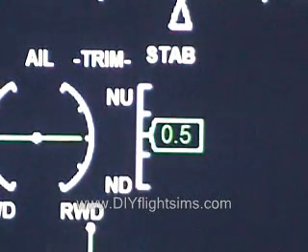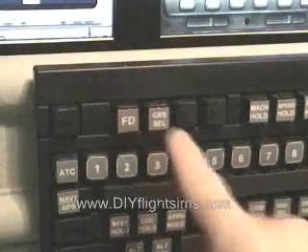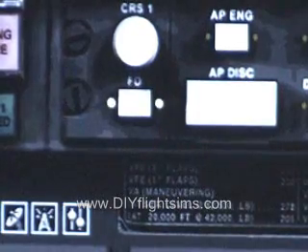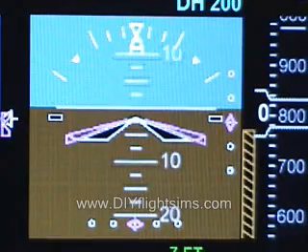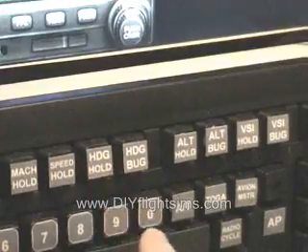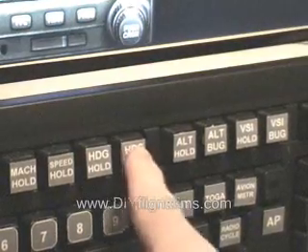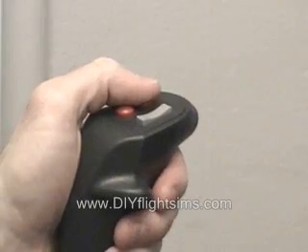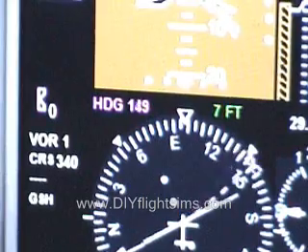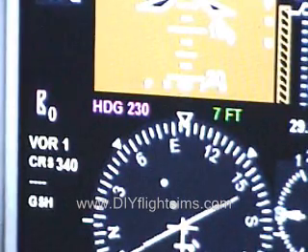We're trimming a little nose up because we're almost at our maximum weight today. Turn on the flight director. Select heading hold. And heading bug. Use your increase or decrease selection event to set the departure heading of 230.